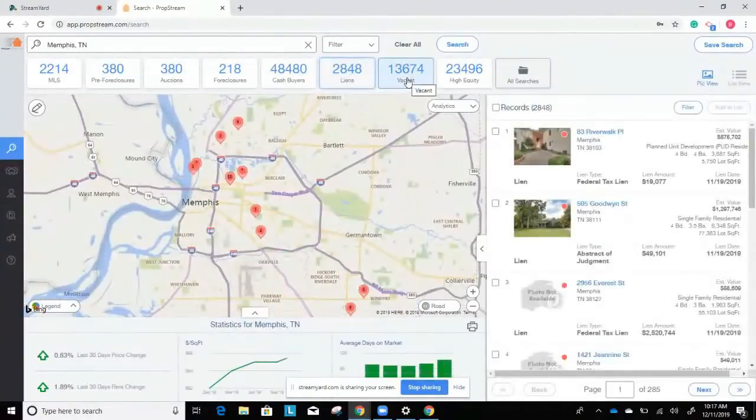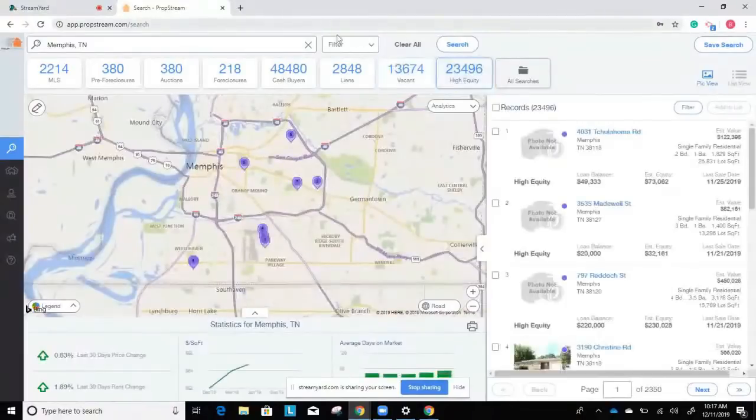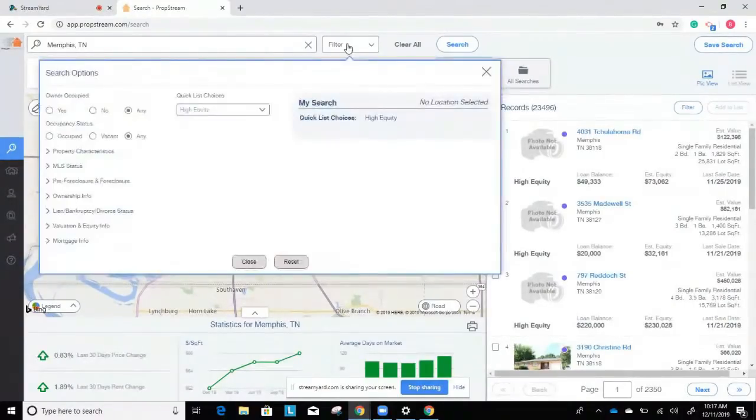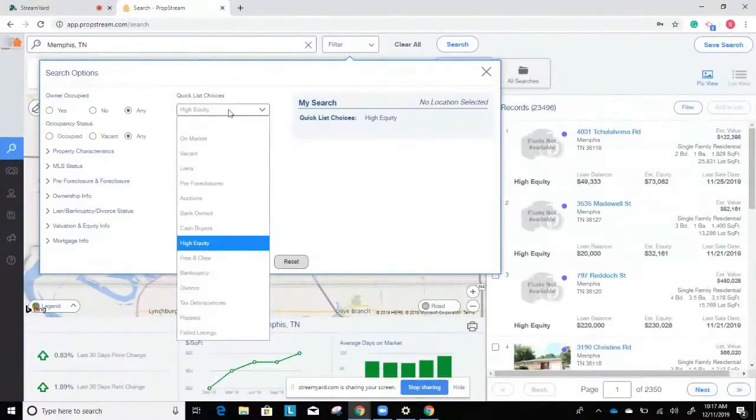Liens, of course, are all involuntary, vacant, and high equity. So again, from the get-go, you'll be able to search any market and get as many details, as many records as we have on that property. What we've also done is added some new filters. So when you go to our filter now here at the top, we have added some new quick list choices. Before they were just called lists, but now we're calling them quick lists because they get you straight to the point, right? So these quick list choices are on market, which was previously MLS.